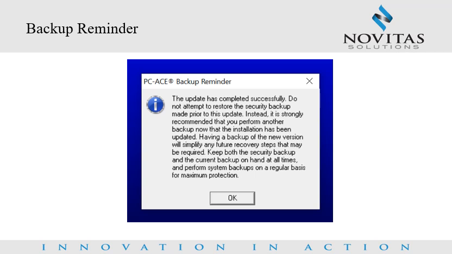Backup reminder. A final window is displayed for the user, providing a backup reminder. It is recommended to complete another backup after the update to capture the upgraded version of the information files. The user can click OK and exit any remaining setup windows. The user may now open and use the upgraded PCACE software.